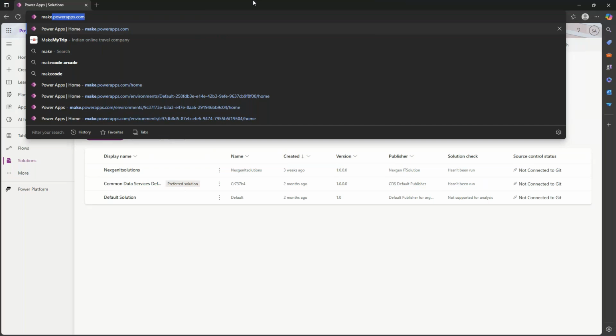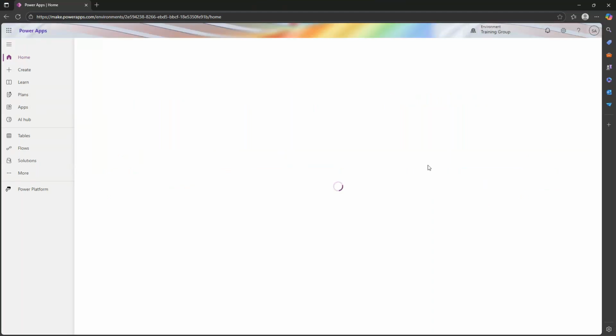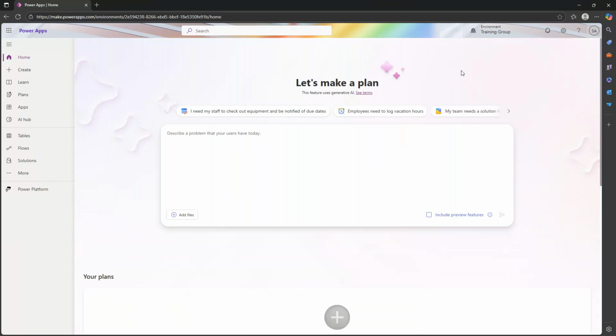If you enter make.powerapps.com, on this platform itself we are going to be developers. On this platform we need to deal with all the applications, all the configurations, all the customizations. So this is our god for us. Make.powerapps.com is the god for us because we are going to be pro on this platform now.